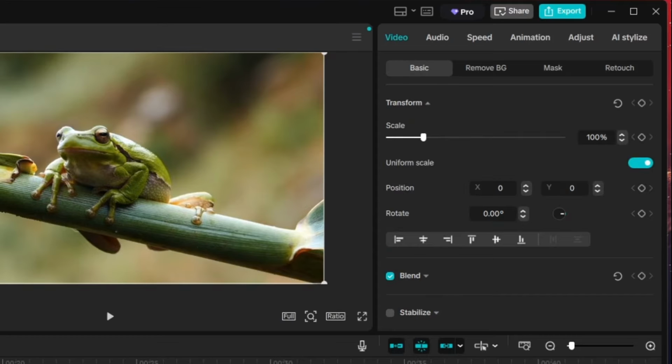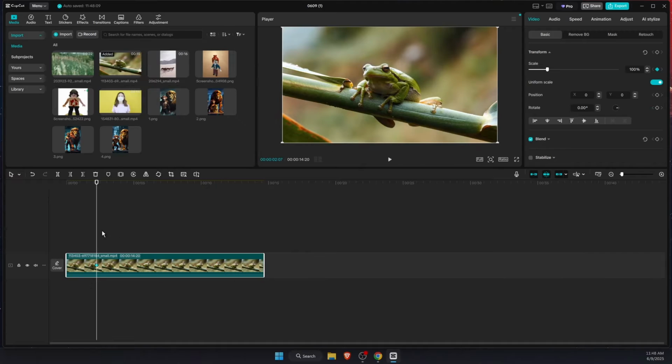And what you want to go ahead and press on is be on video, basic, transform, and then scale. Where it says scale, you will see here a keyframe. Add a keyframe, you want to press on it. And once you have added the keyframe, now you want to add another one.